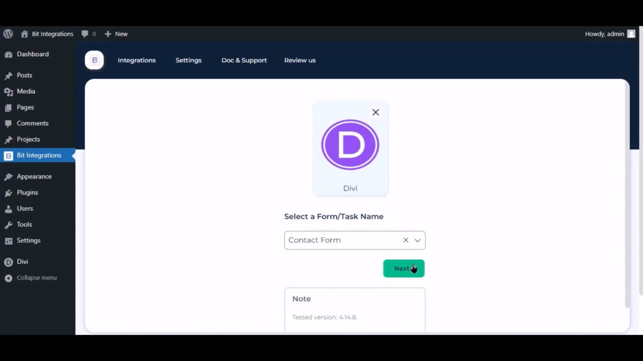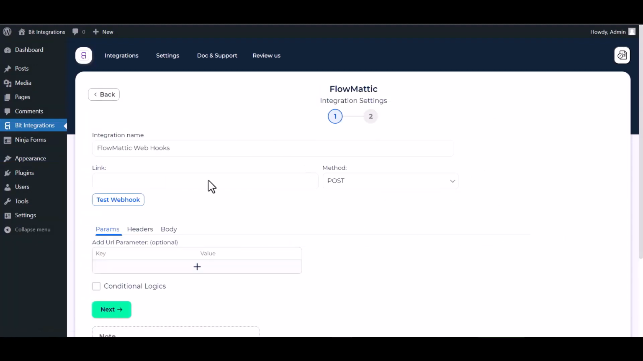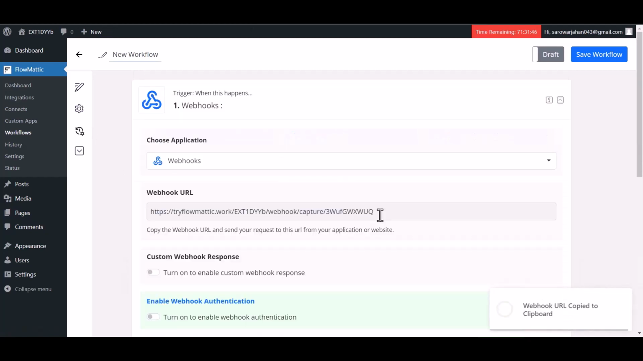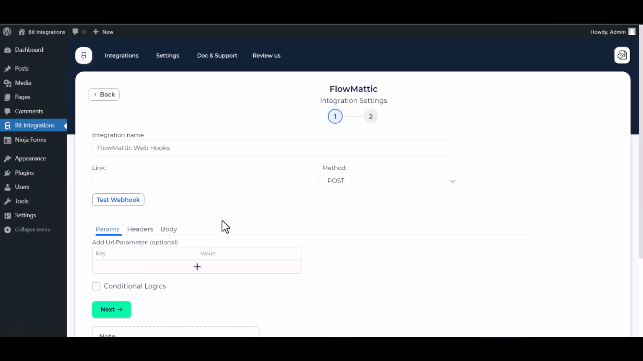Click Next. Search and select Actions. FlowMattic. Give here the webhook link. So go to the FlowMattic WordPress panel. Click on Webhook. Copy the webhook URL, and capture the webhook data. Go to the integration site and paste that URL here.